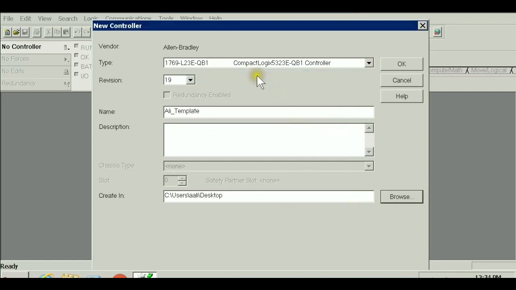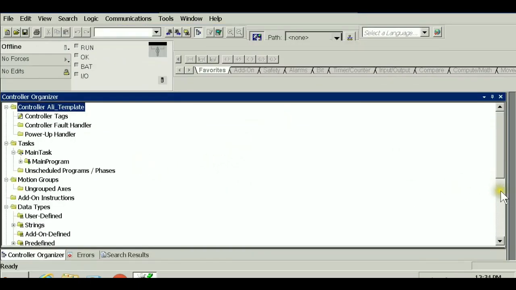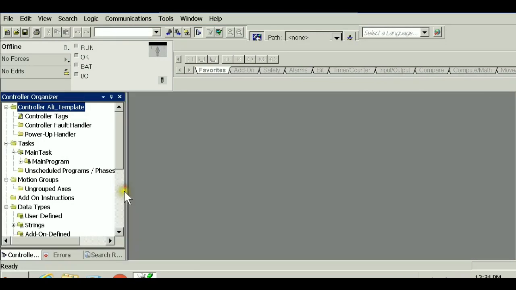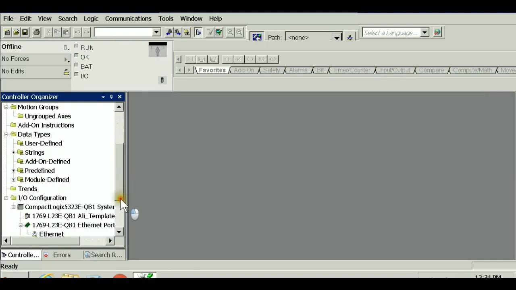You click OK. Now all of the parameters have been covered, and the last step is to click OK. After you click OK, it will take a few seconds before the template file is actually created. As you can see on the left side, we have all of these folders, which are part of what we call the controller organizer. These are the main folders with all of the information regarding this project.